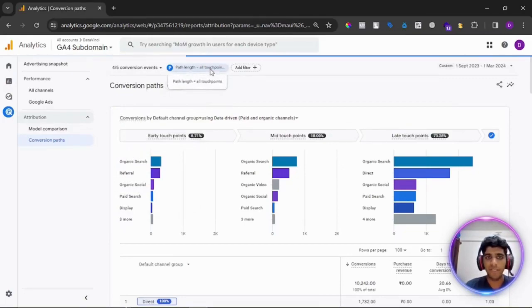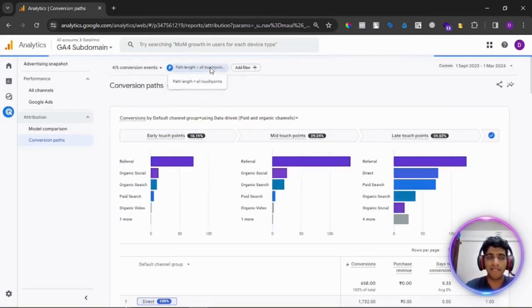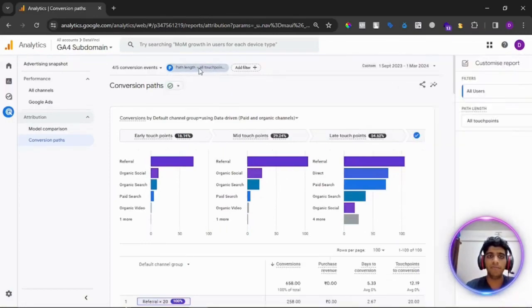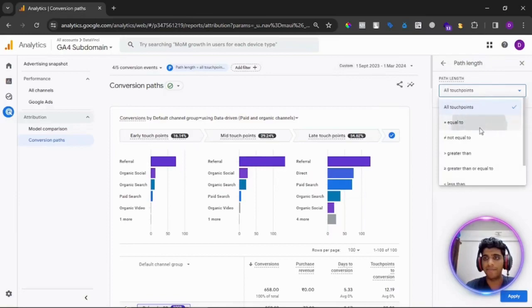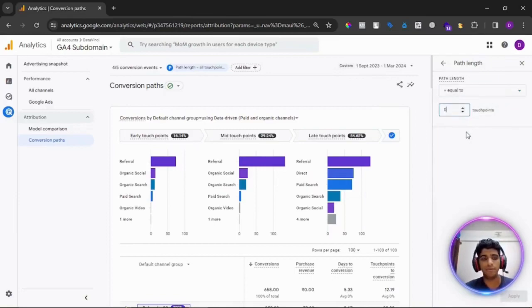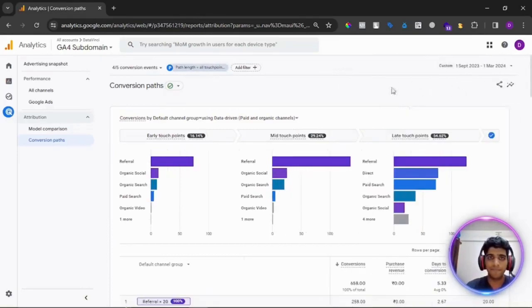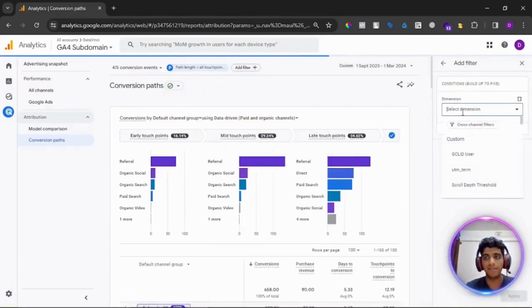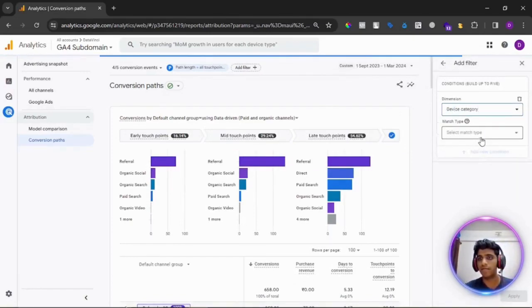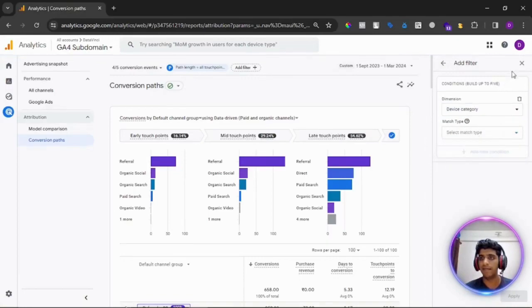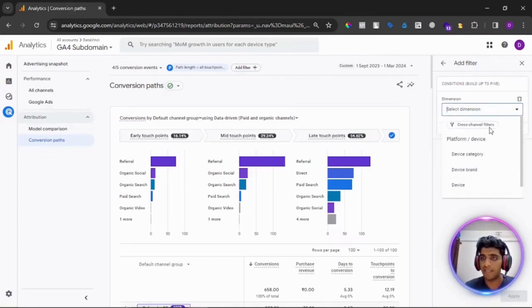And by default, GA4 allows a maximum of 20 touch points. So if you want the path length to be lesser than that, maybe equal to 10 touch points or so, you can do that as well. But I'll just leave it to the default for now. You can also add some filters, such as a device category filter could be a good filter to start, maybe mobile or something like that. Or you can also use something like, let's check other filters that are available.